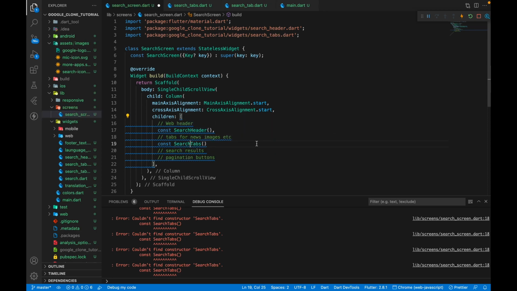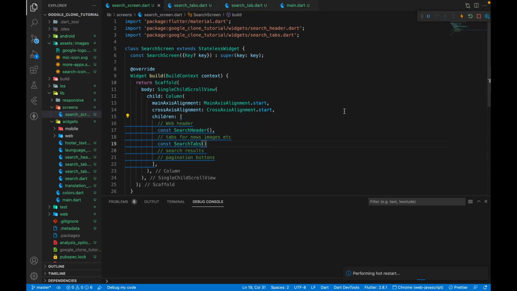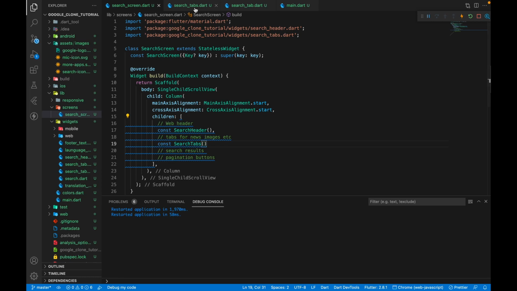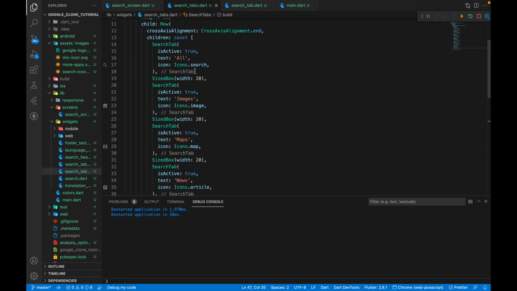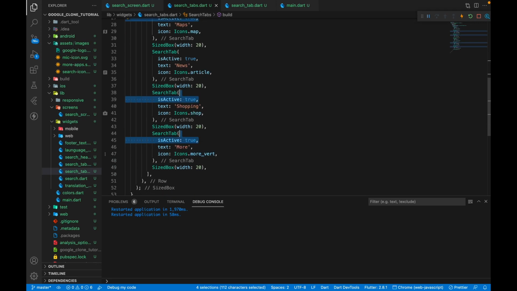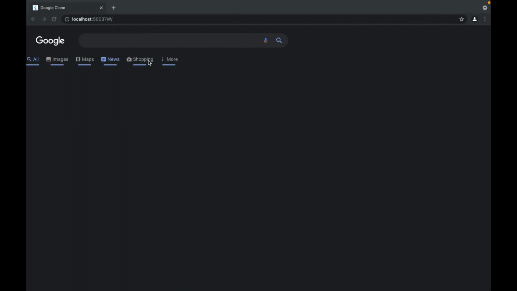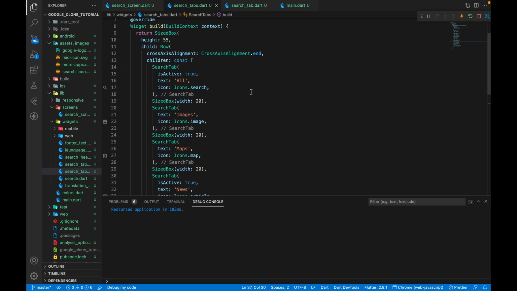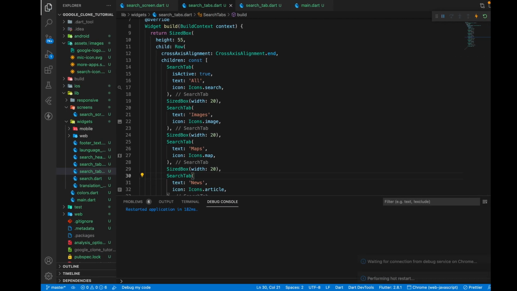So we can have that. Let's save it and refresh. So let's see how it's looking. Now it's looking good, but the only problem is the padding over here and all of them being selected. So what we can do instead is first remove isActive from all of them. So what we can do is press Control and Option on Mac, and then we can select all of this and remove them. Now there is only one active, so we can remove this. Let's try to refresh. News is still active, so we can remove that as well.